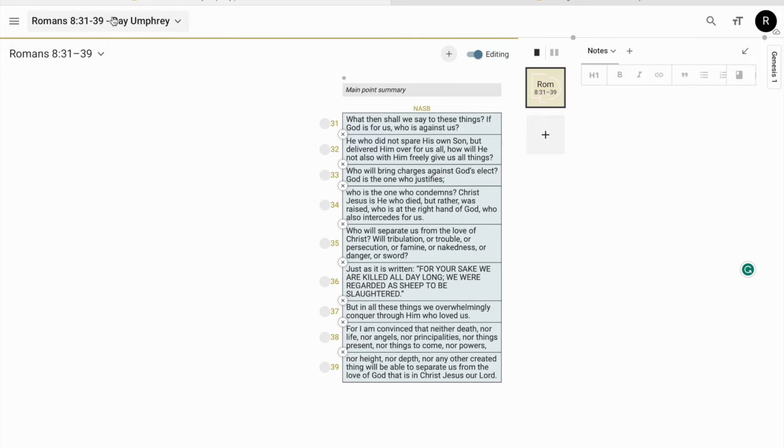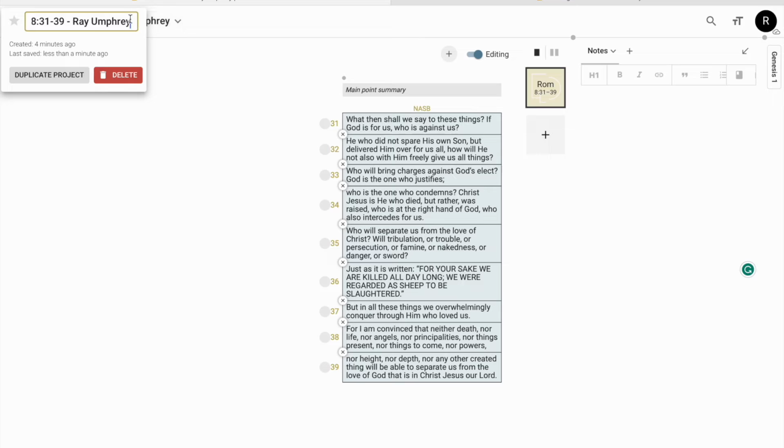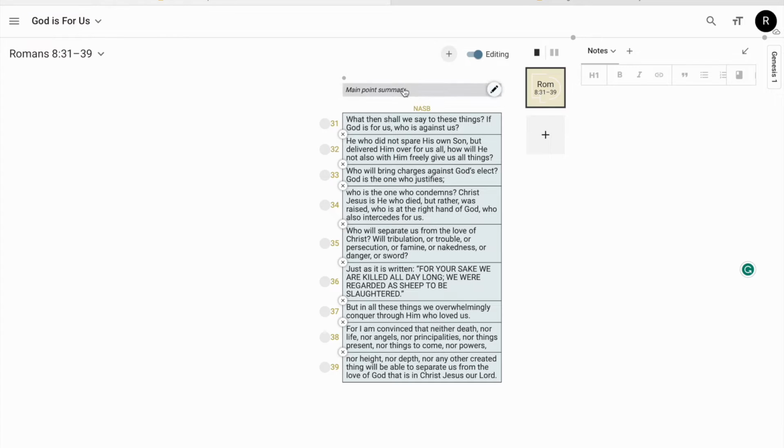And of course, you could also title it anything, right? If you were going to do a sermon, you could title it "God Is For Us." There's also a place where you can put a main point summary. That's really good to fill in after you've worked through it and have an idea for how to summarize the main point. You've got notes over here that you can use too. So we're just going to work through some of the basics of doing this.